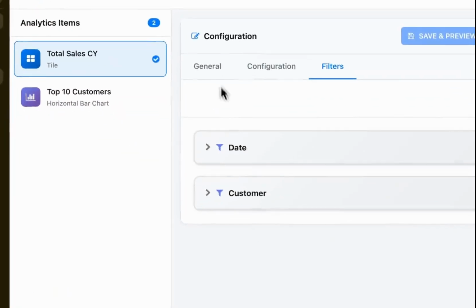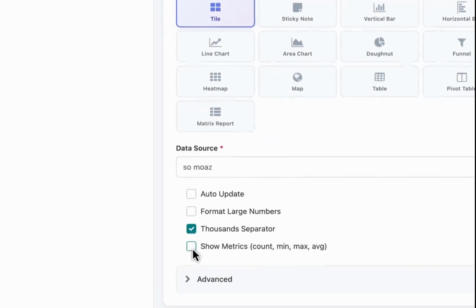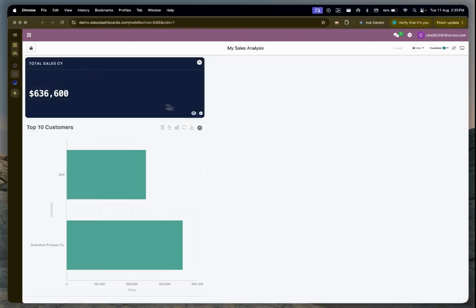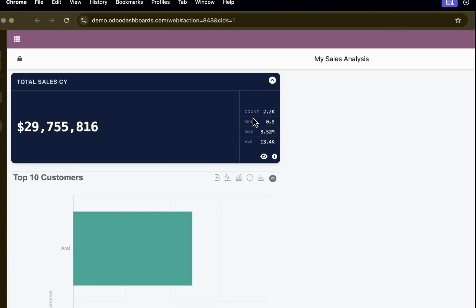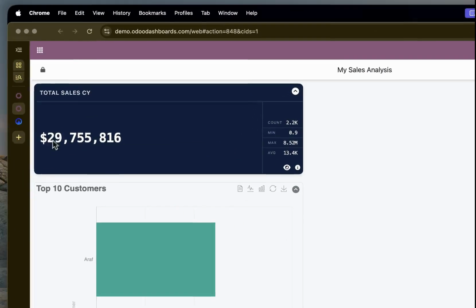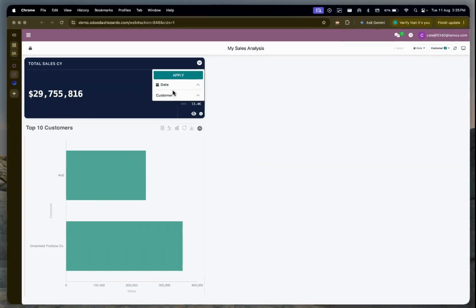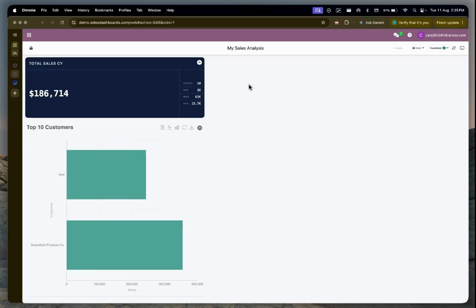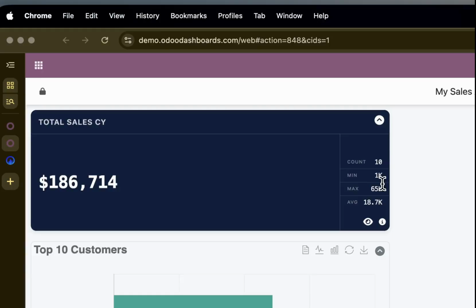So if I go ahead and open up the general tab, I can click on show metrics on these tiles, save. And if I come back, I should be able to refresh and see my count, min, max, average across all customers. Maybe if I wanted to look at one particular customer, their count of orders, min, max, averages. So I'm looking at 4 different metrics through just one tile. That's a lot of useful information.